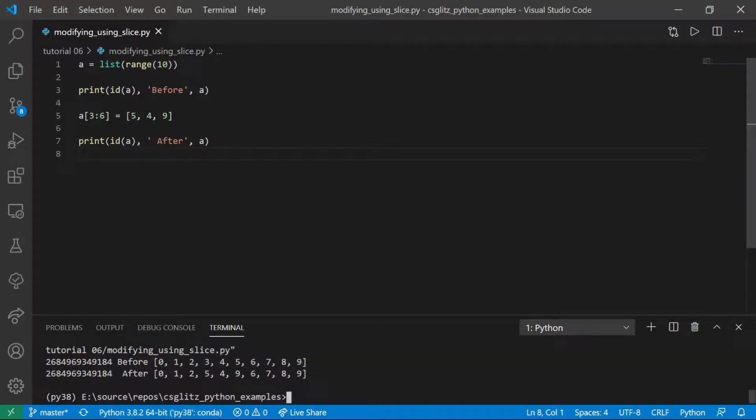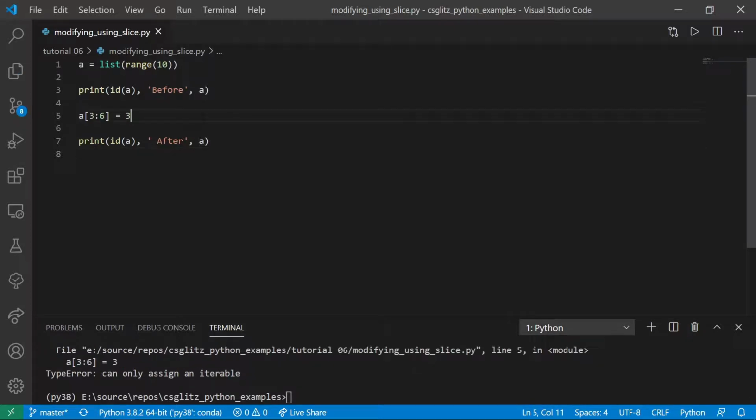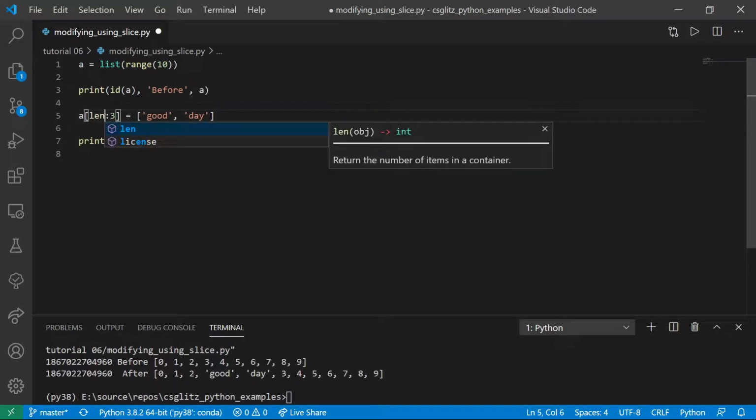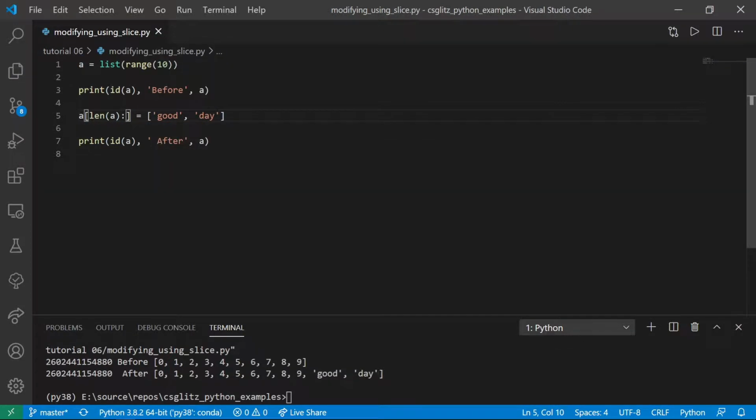We can change it to any other iterable, but it will throw an error if the value is not iterable. It's okay to give less number of items. It will first remove and then insert. We can also insert elements without removing, or even extend the list, which will be different than modifying a single element.